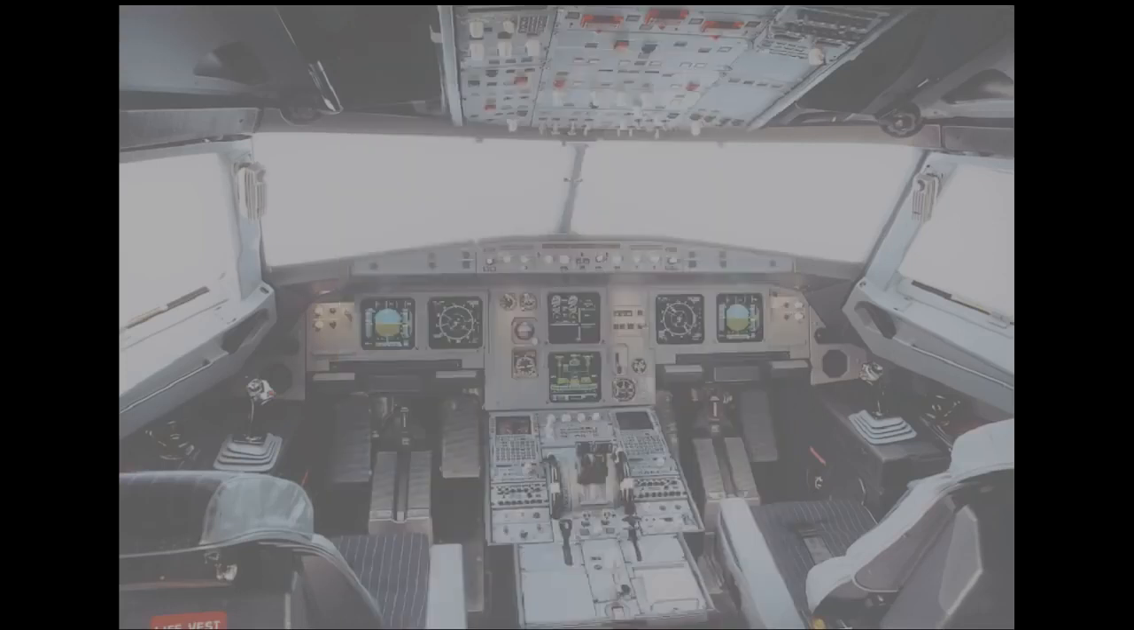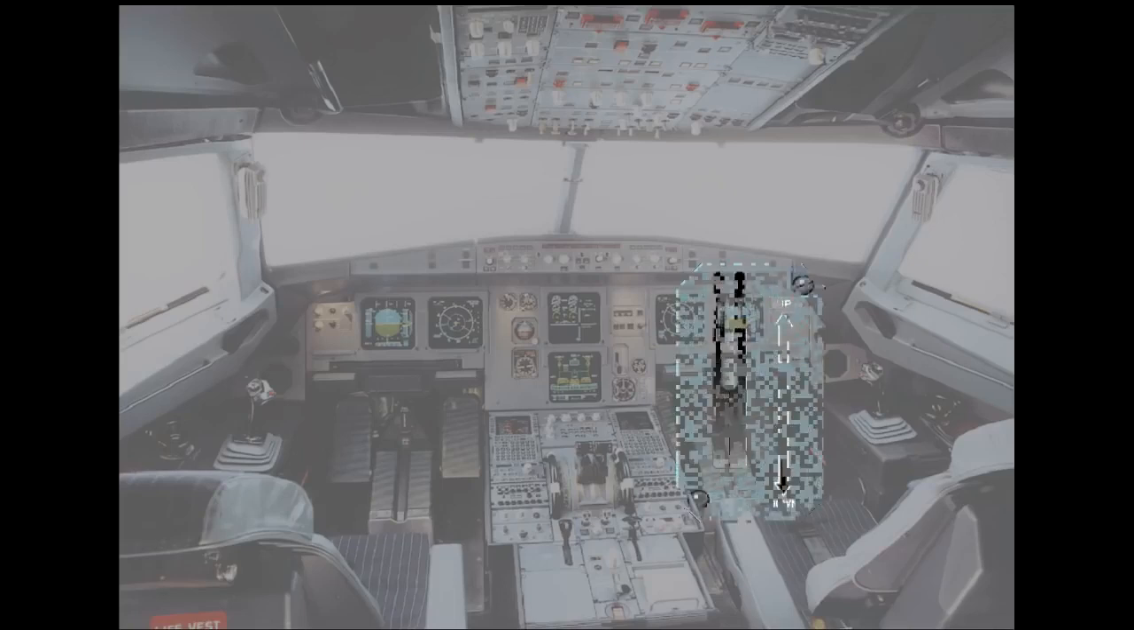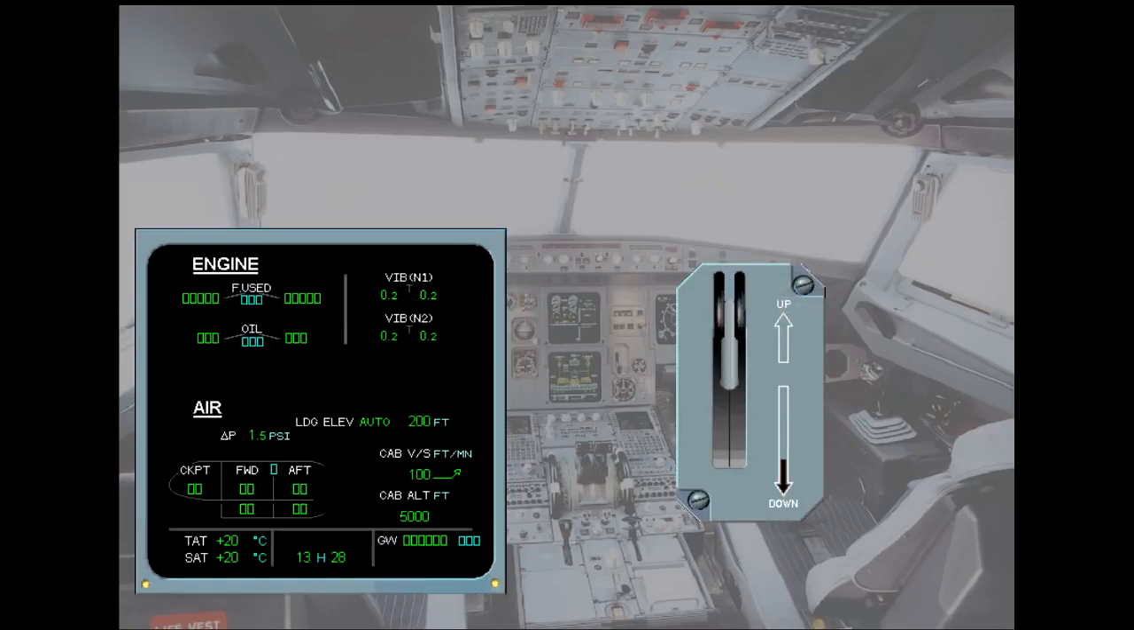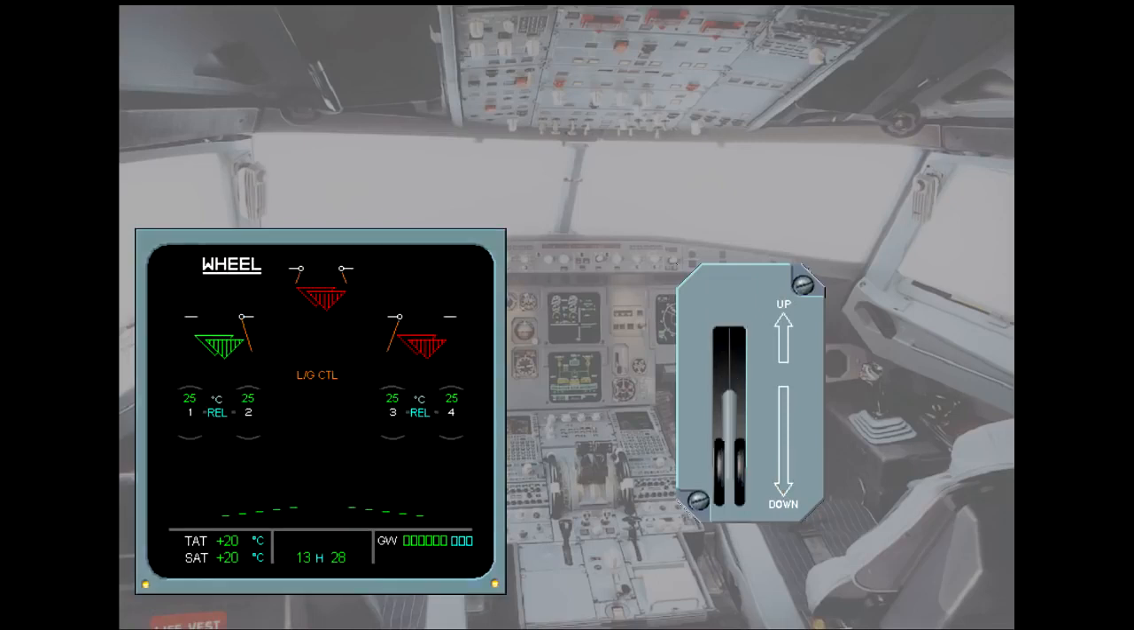Under normal conditions, the ECAM system provides the pilots with the information that they need to know for the particular phase of flight, no more, no less. As an example, during the approach when the landing gear is extended, the ECAM wheel system page is automatically displayed.